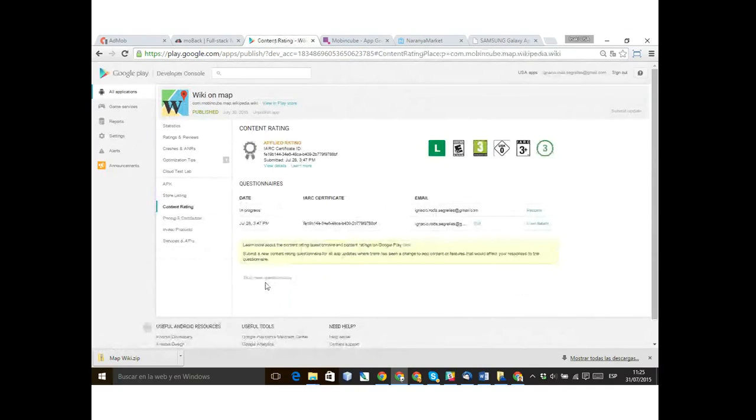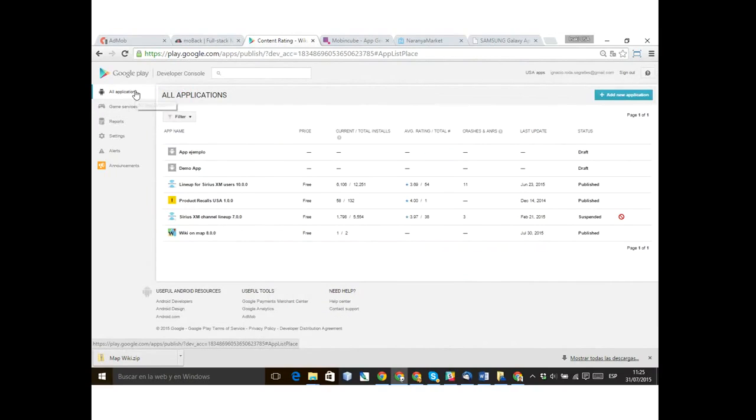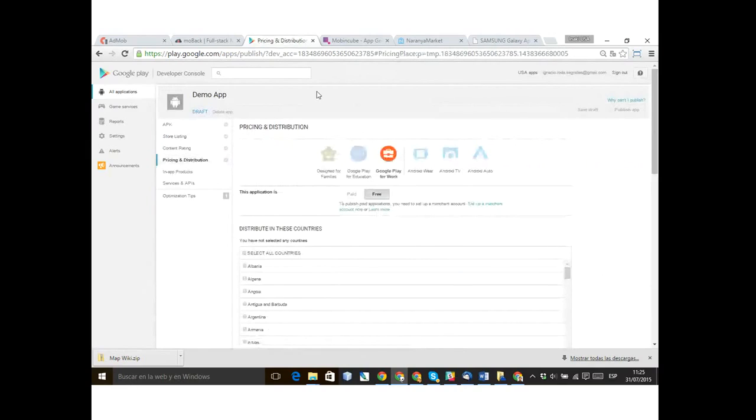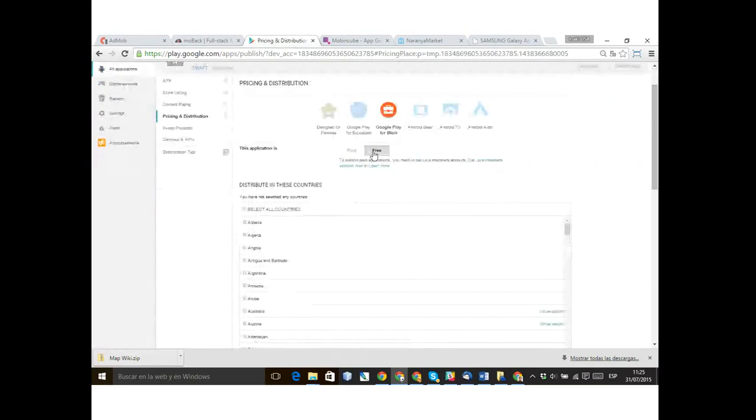Then you have the content rating that you have to fill. When you upload a new APK, you just follow some questions. You click here and start new questionnaire, and you just follow some questions regarding the content of your app. It's really simple. And finally, let me go back to the same app.